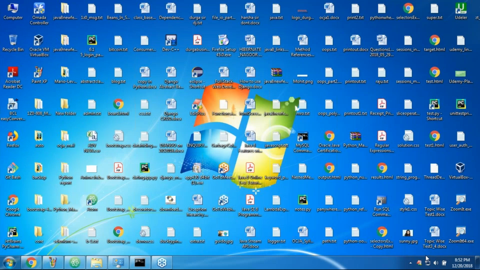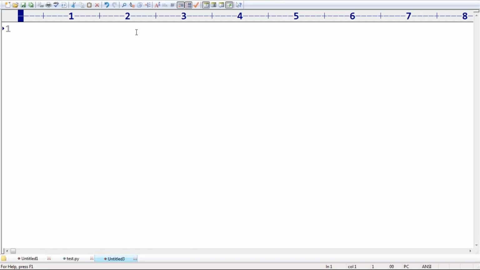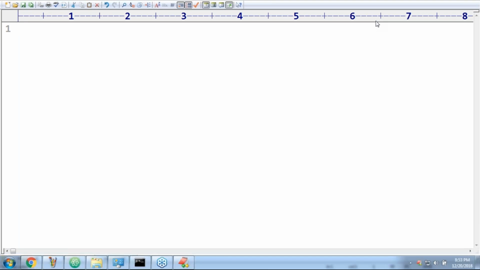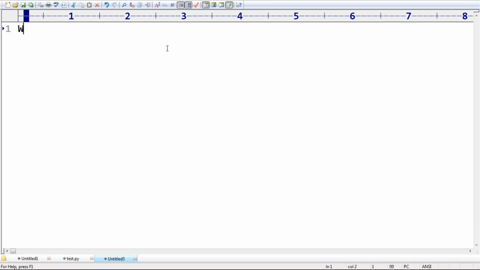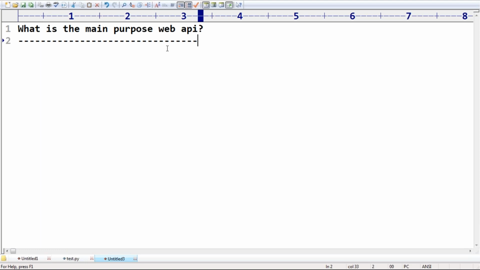In a single word, can you please tell what is the main purpose of a REST API? Anyone? What is the main purpose of a web API? Web API or REST API, you can use any word. Just to communicate with different applications. One application wants to communicate with another application, irrespective of their language and platform. How can you do that?